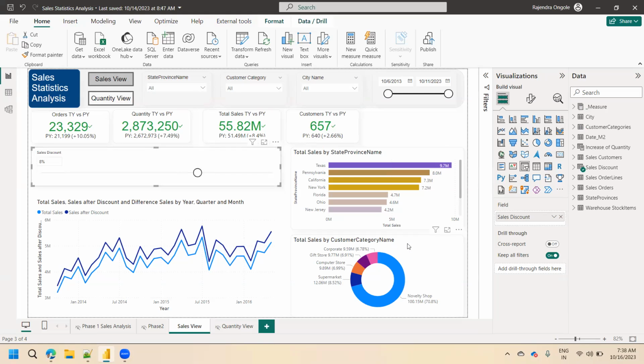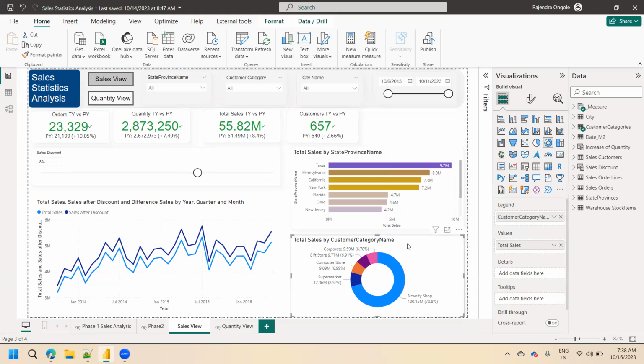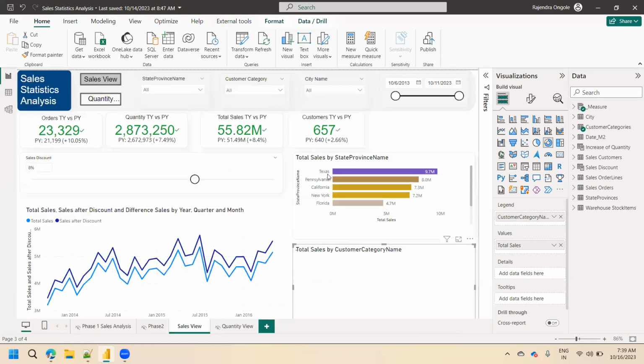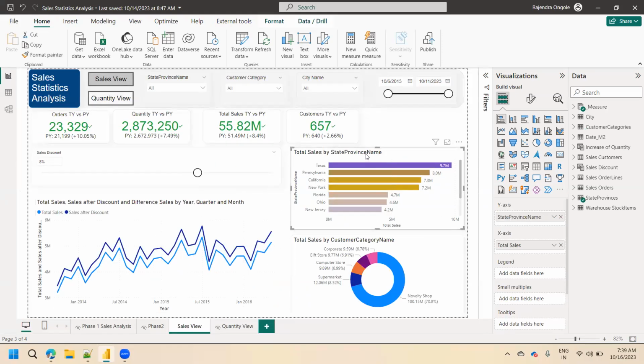And the donut chart, if you're observing, shows total sales by customer category. We have different categories, so we are visualizing them here, customer category name wise. Along with the total sales value, we are displaying the percentages too. Okay, a simple chart.